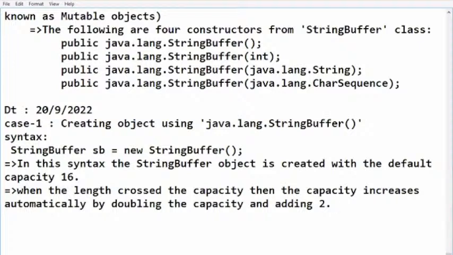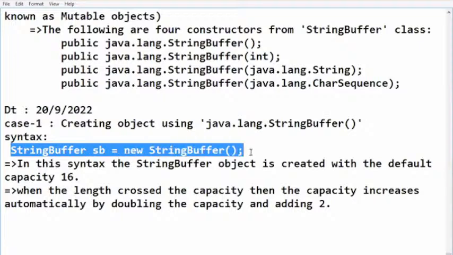This point is for interview. If anybody asks the default capacity, you must say, what is the default capacity now? 16. For the first syntax only. For this syntax only, default capacity 16. Not for all. Only for this. If anybody writes the syntax and asks it, you must say capacity 16. If the capacity is filled, what happened? They'll ask it. Then you must say it doubles and adds 2. It becomes 34, you must say. Of course, they will not ask more than that.